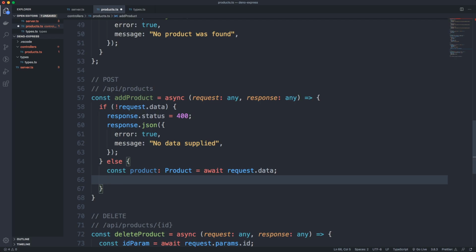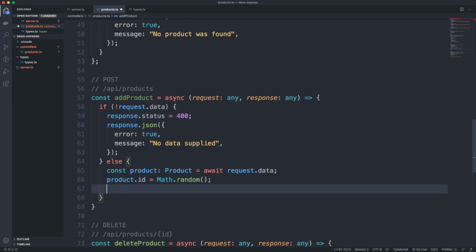And here we will actually need to give it an ID. And for the sake of this tutorial, what we can do is do math.random. And what this will do is it will generate a random number between 0 and 1. And I think that should be good enough for this tutorial. Obviously, in a production application, you would probably need a UUID generator of some kind.